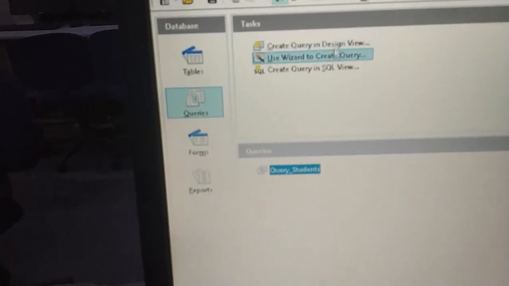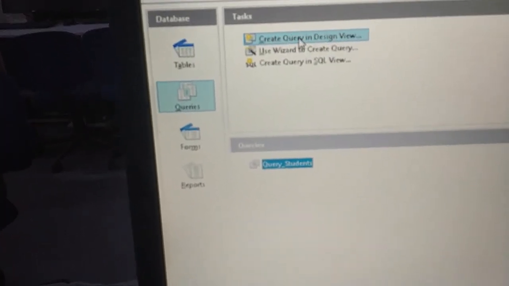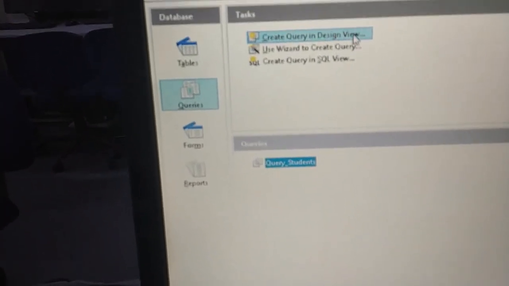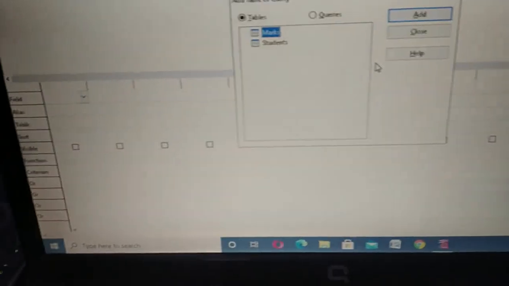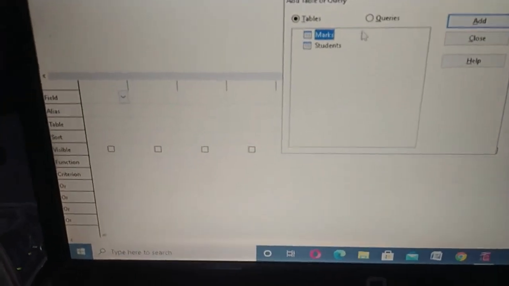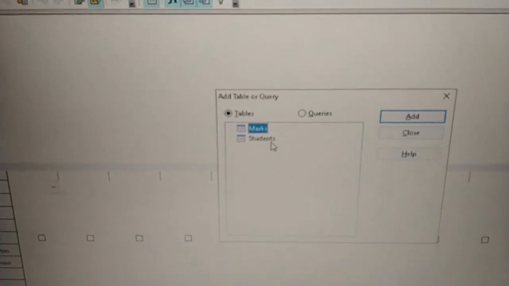Now I'm selecting the option to create a query by the design view, not by wizard. Wizard you have already seen. So click here. The moment you click, it will display a window, and in that window we have all the tables on which you can make the query.